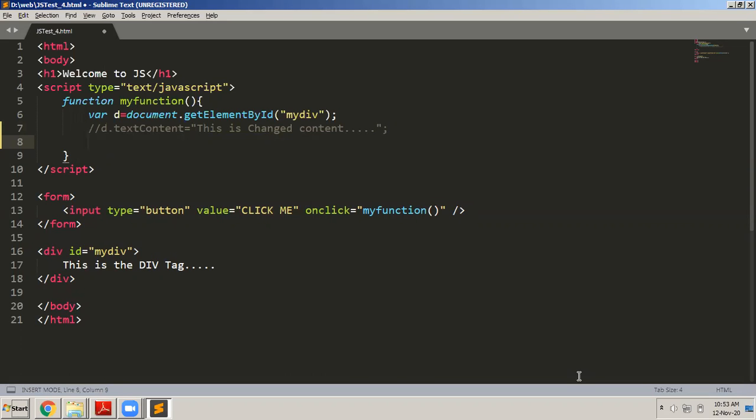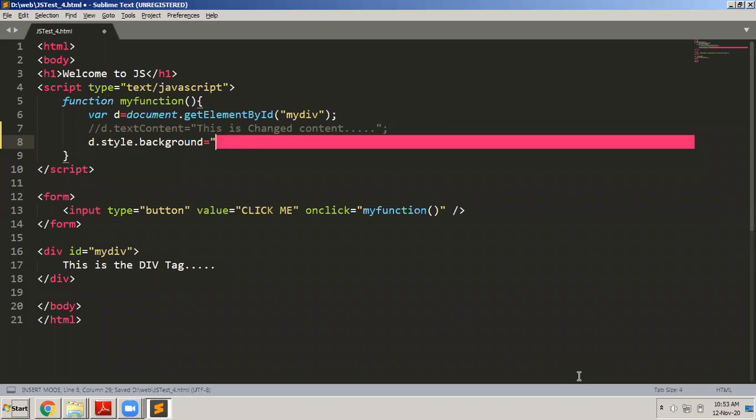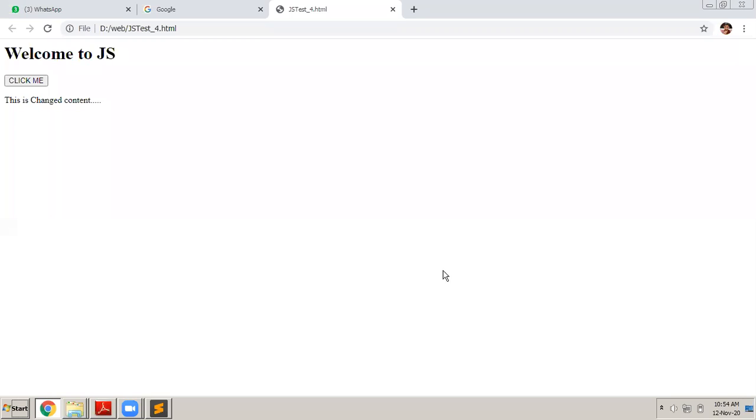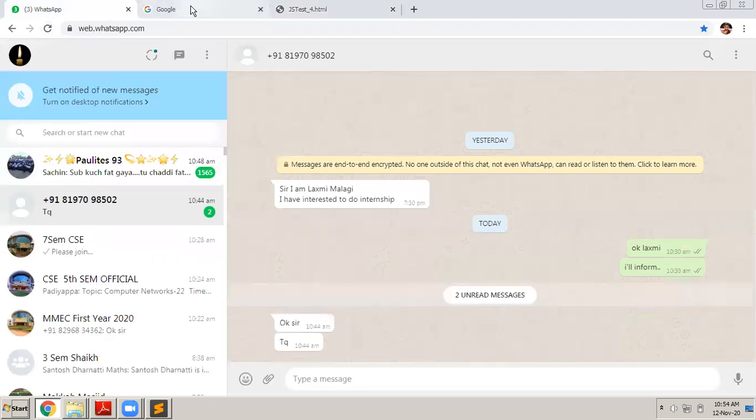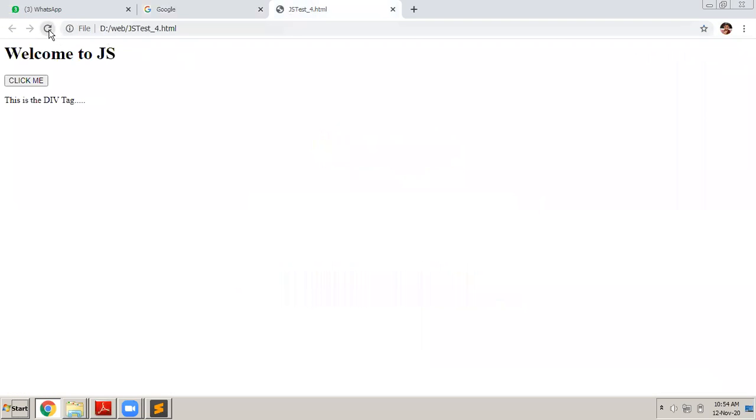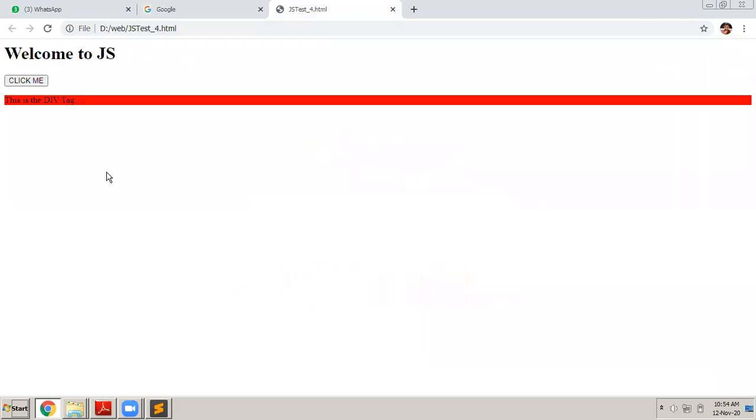If you want to change the style, we use the style property. So we do d dot style dot background is equals to red. Yeah, you can see that the background color is becoming red.